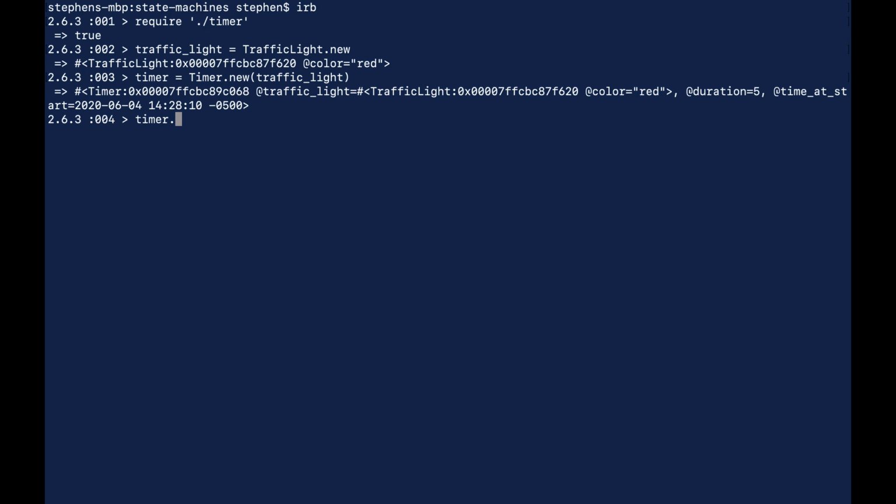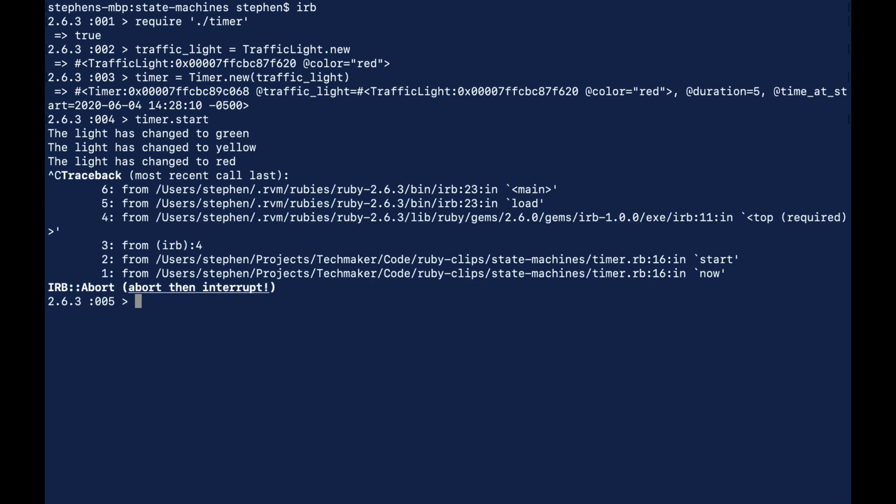Now if I say timer.start, every 5 seconds we ought to start seeing it print out that the light has changed. So you can see it just changed to green, should change to yellow any second now, and back to red. And so we can kind of see that our light is working. Okay, so this gets us part of the way to where we want to go.